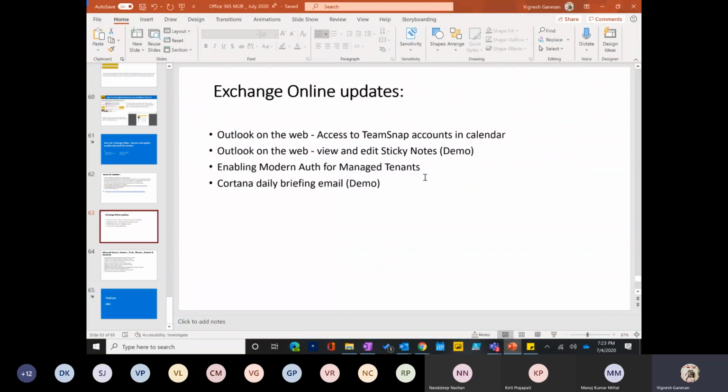And then we are enabling modern auth for all managed tenants. Now, modern auth, as we all know, is something which we have introduced for security, right? I think April 2017 is when we went ahead and started forcing modern auth in all the Office 365 tenants. So for things such as your MFA, or if you want to use any other external application-based authentication, you need modern auth.